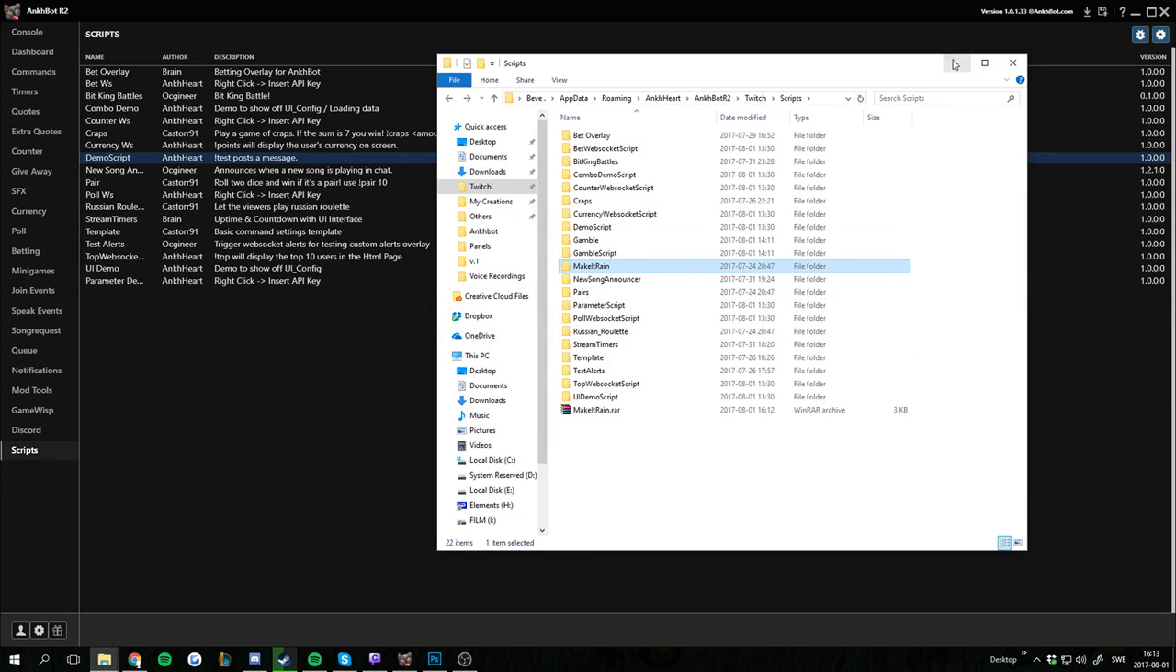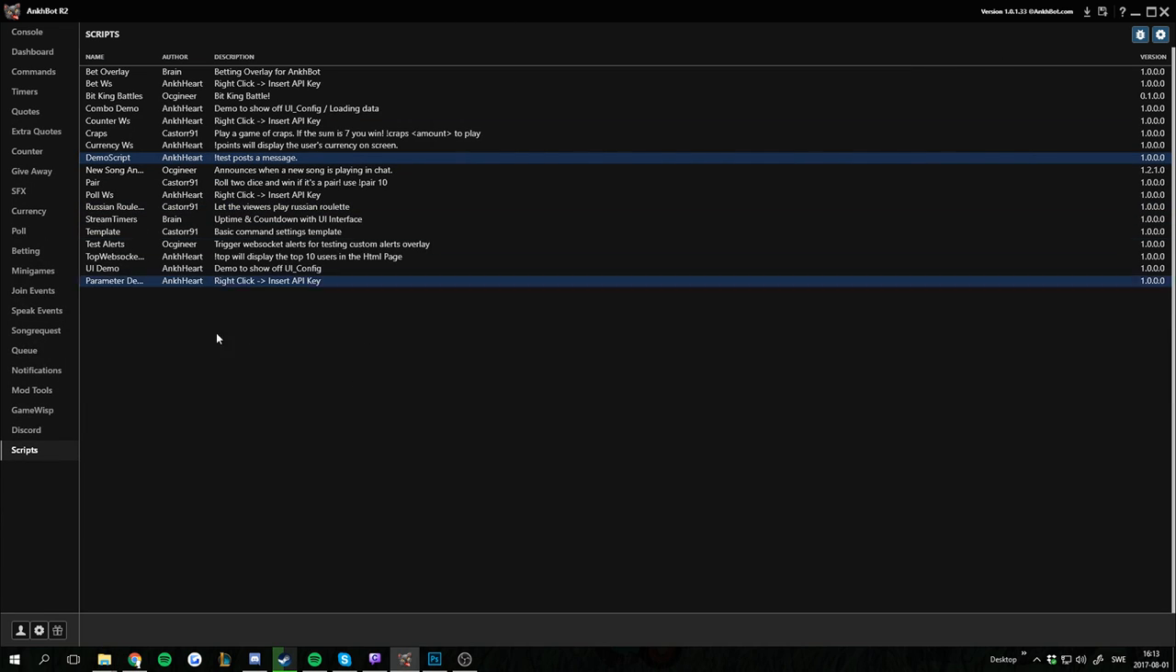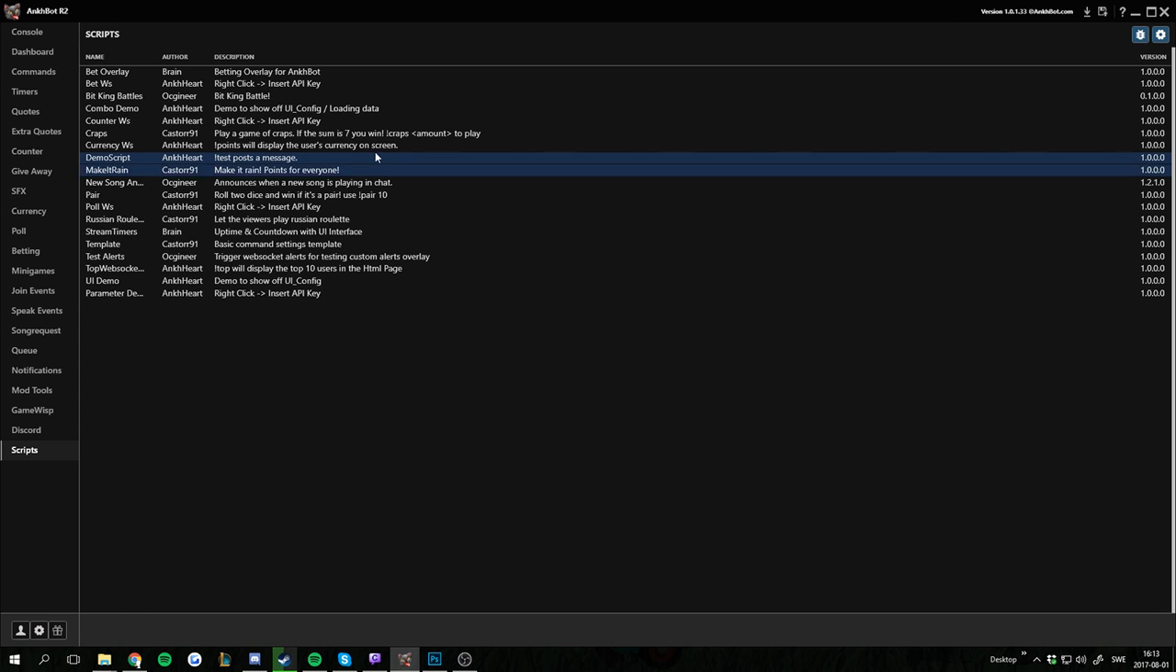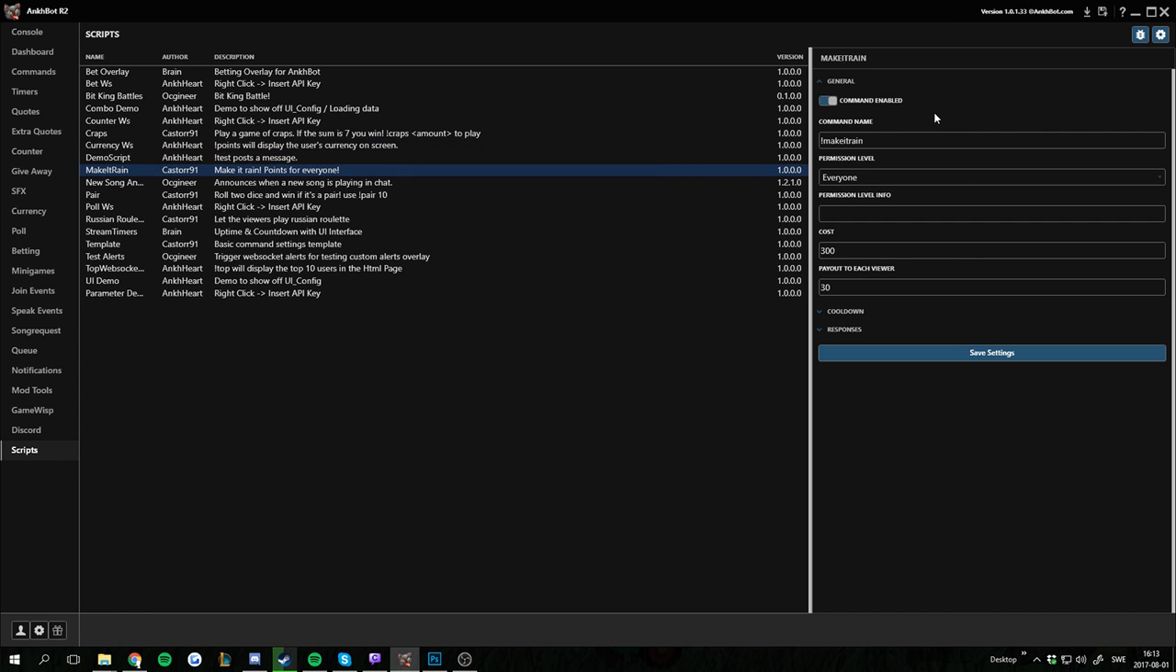So all we gotta do now is go back to AnkhBot, and you see it doesn't show up here yet, because we need to reload scripts. So right-click anywhere in this tab and reload scripts. Now we can see the Make It Rain showed up. This one on the right side, you can see some customization for it. Like enable it, set the command name.